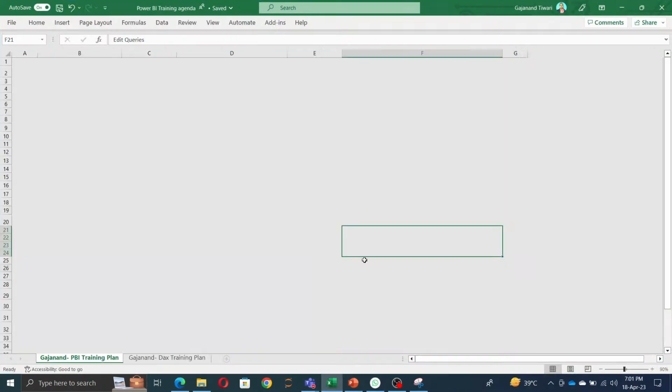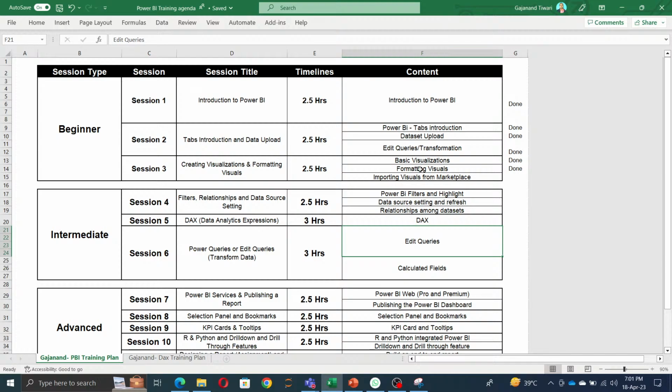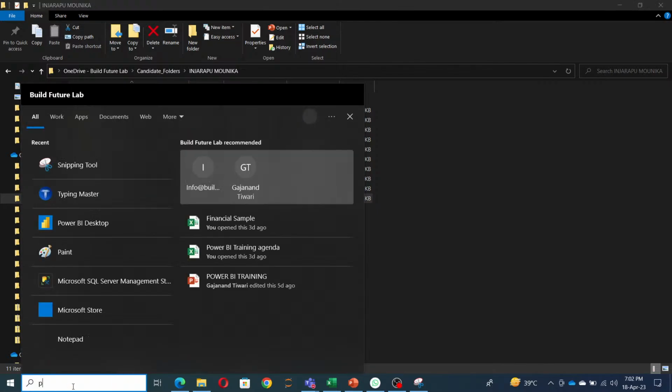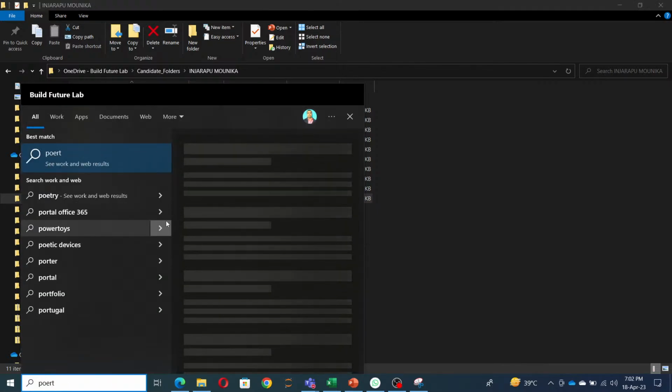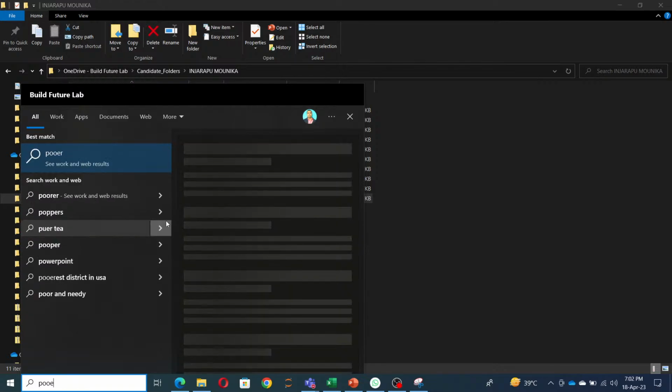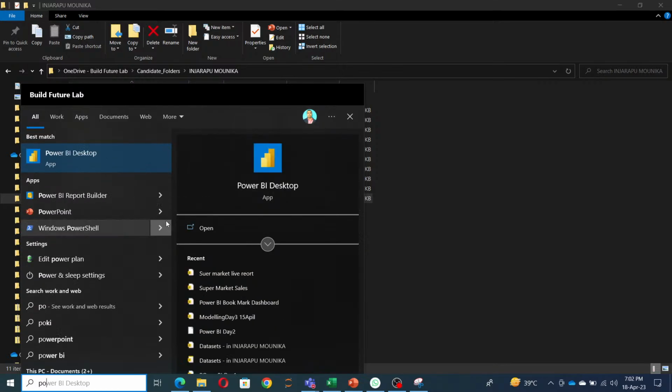So the session that we are going to cover is, we have done the visual formatting. We just let you know the visual import from the market. Okay, so what is the meaning of that? So let me open it. Sometimes we need to export the visual, and the visual that we have is not sufficient. We need to find some other solution for it.